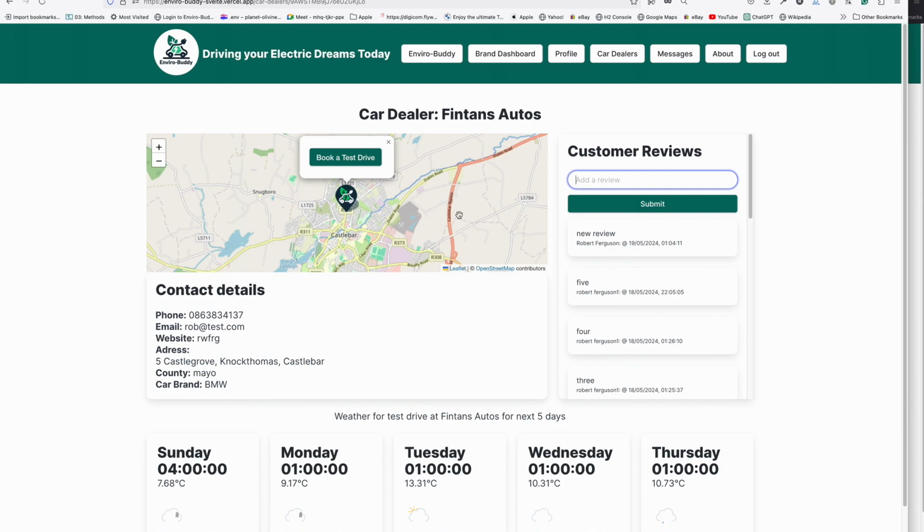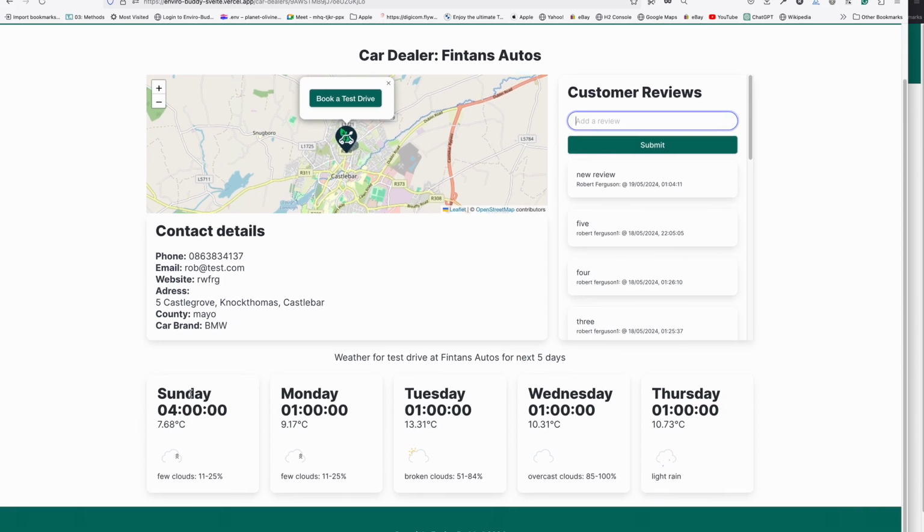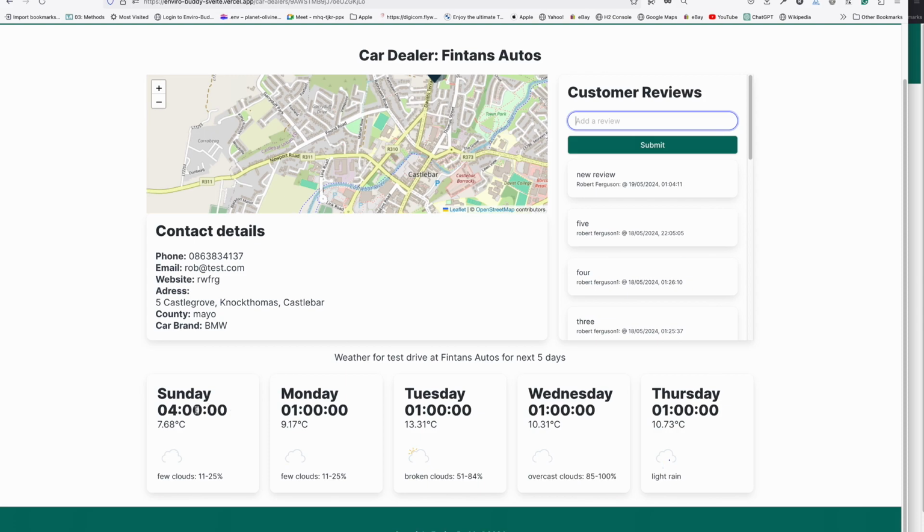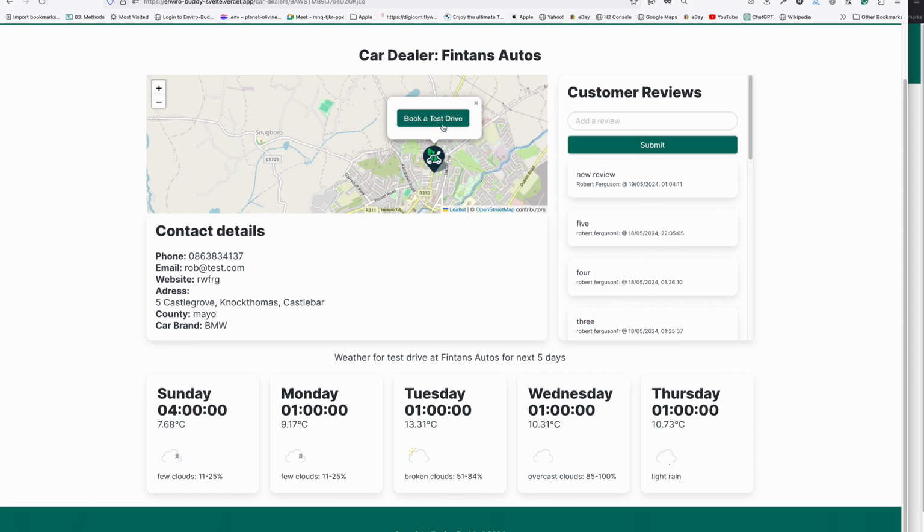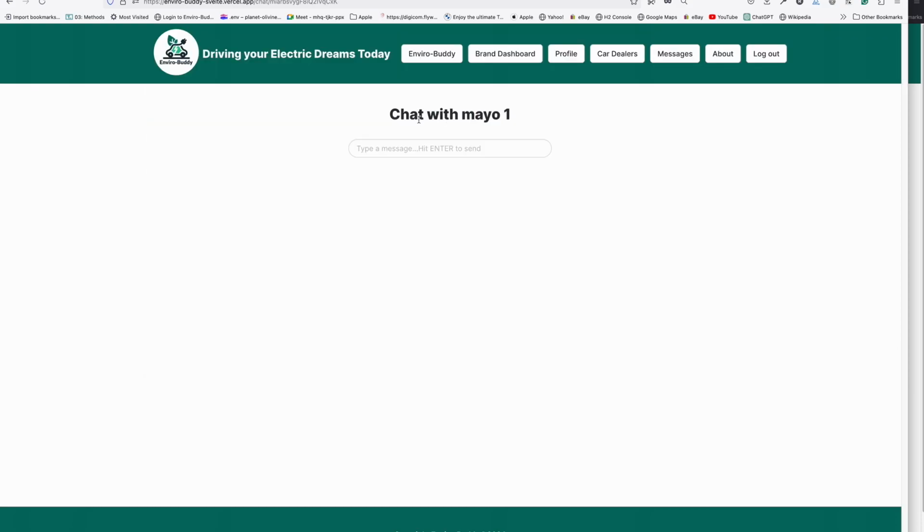Also, this is a good time to highlight that I'm using the weather API to do the 5-day forecast for the test drive, so they can obviously book a test drive, which obviously puts them into a chat. If I click on this, it opens up a chat with the user.